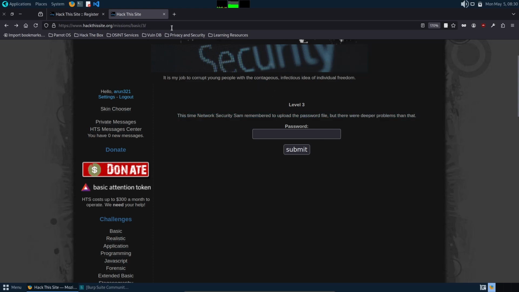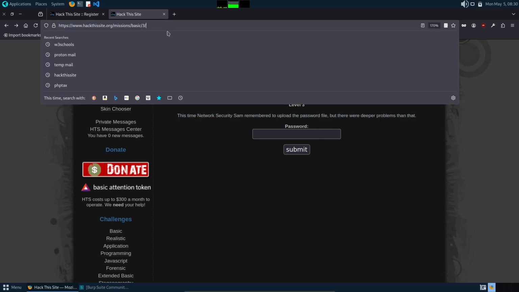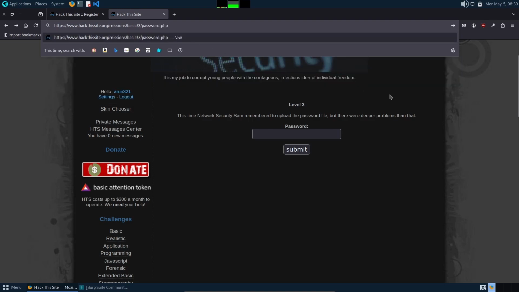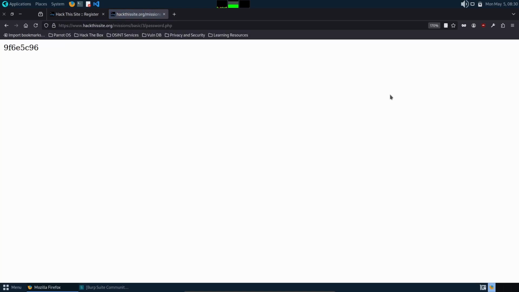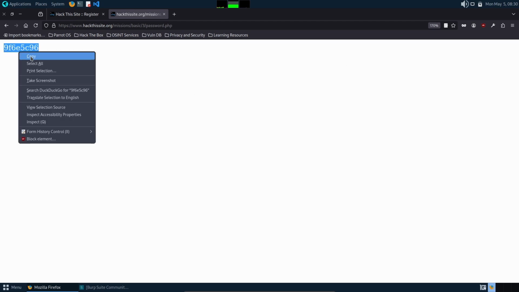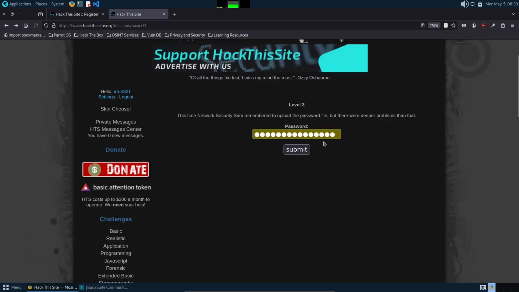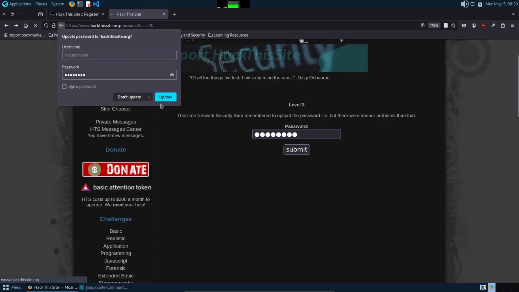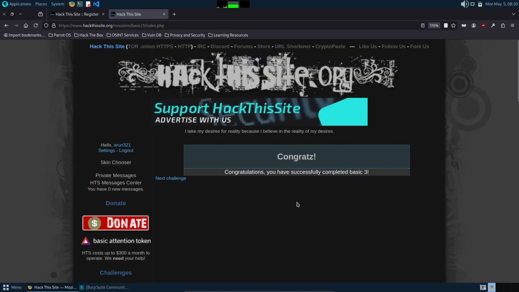So during our Burp capture, we were able to find password.php. So let us try to paste it in the URL, password.php. Boom, we were able to find the password, right? So this is the deeper problem. Let us copy this. So this is the password. We can just move back and paste the password here. Click submit. And that's it. Congrats. So we can move to the next challenge.